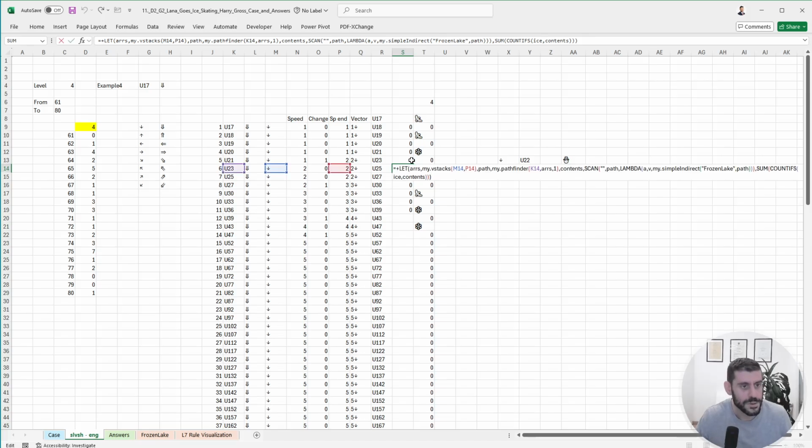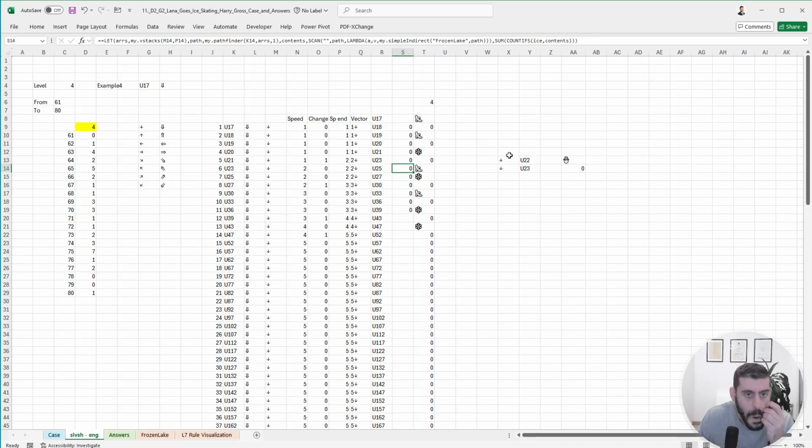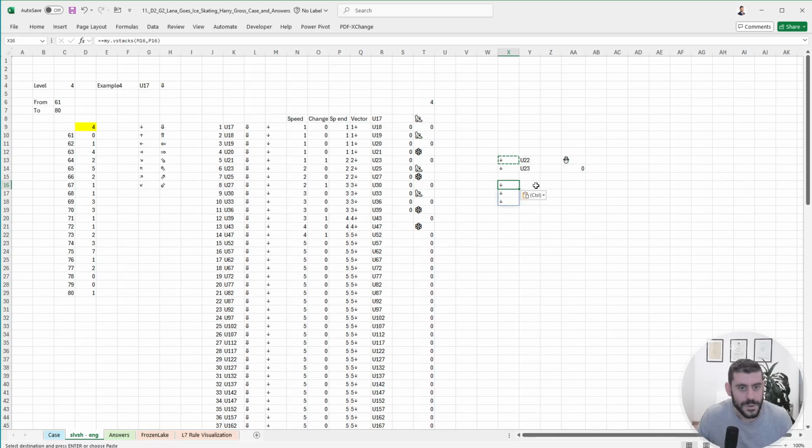Interesting, doesn't work at all. Why? Should be 2 ices here.